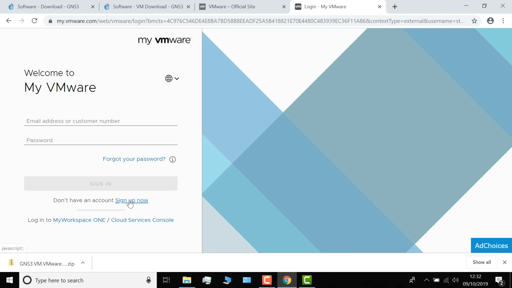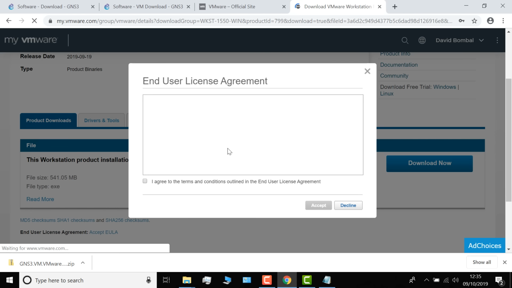You need an account to download the software. So if you don't have an account, click Sign Up Now to sign up for an account. I have an account already, so I'm going to log in with my credentials.